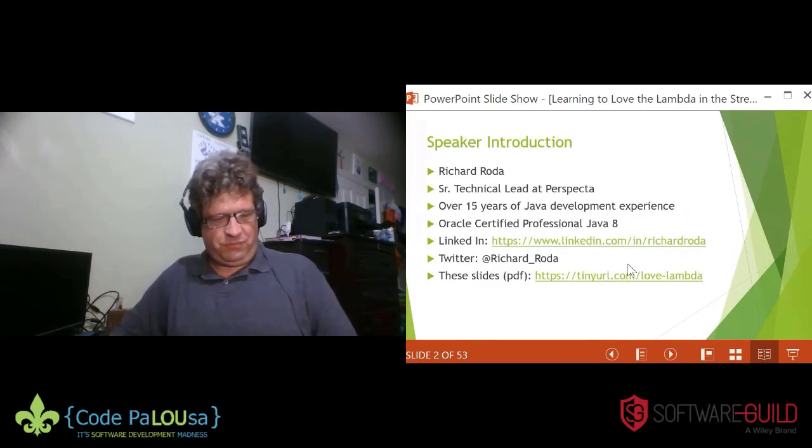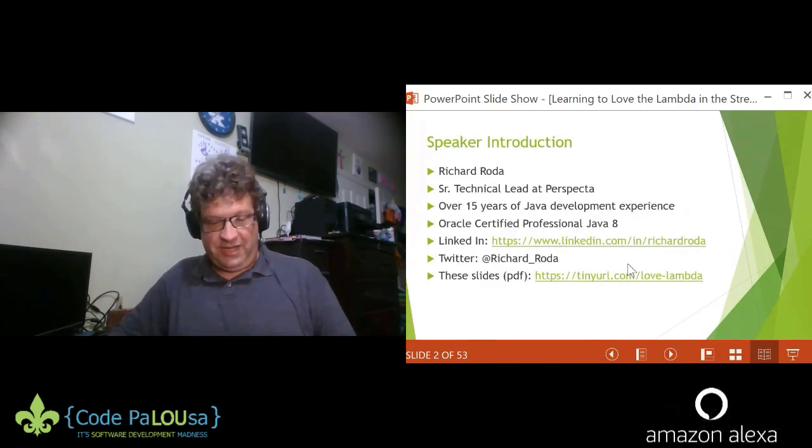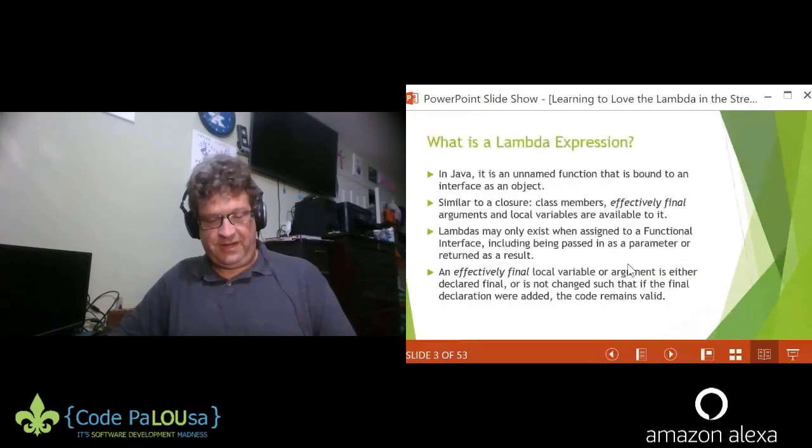What is a Lambda expression? A Lambda is an unnamed function object. Members of a class where a Lambda is declared, and arguments and local variables that are effectively final, may be referenced by a Lambda. In Java, a Lambda must be assigned to a functional interface. Effectively final means that you can take a local variable or argument and add the keyword final without breaking compilation. It is effectively final. The compiler infers that the variable is final even if it's not declared as such. There's no such requirement on the class variables.